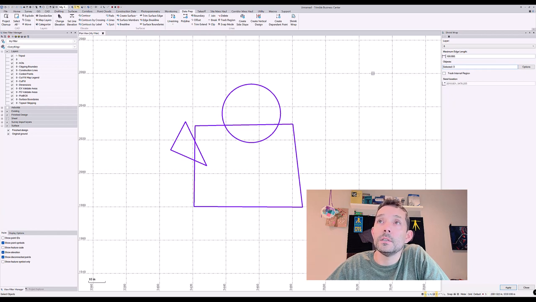So at this point our scale is 10 meters here at the bottom, right? So maximum edge length is set to 100. So let's hit apply, and as you can see, it's beautifully traced the outer edge. So let's try to do inside.